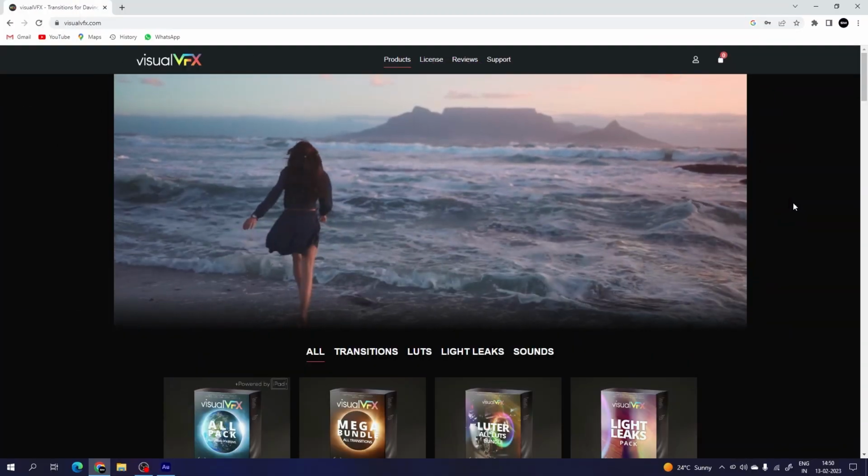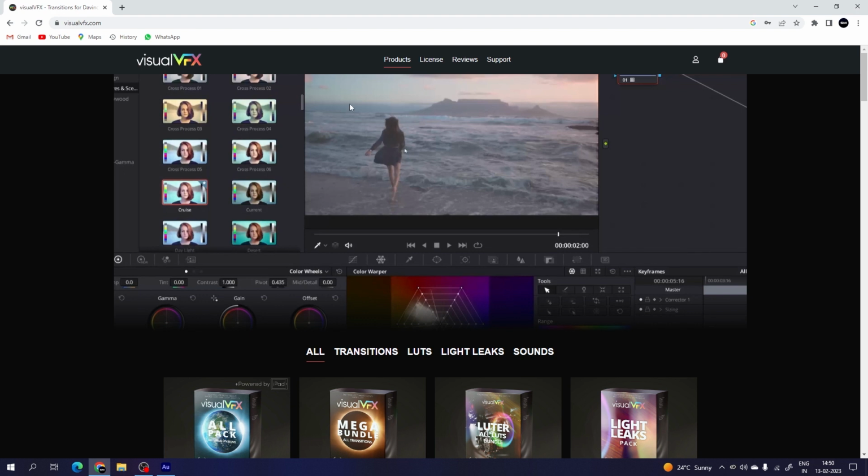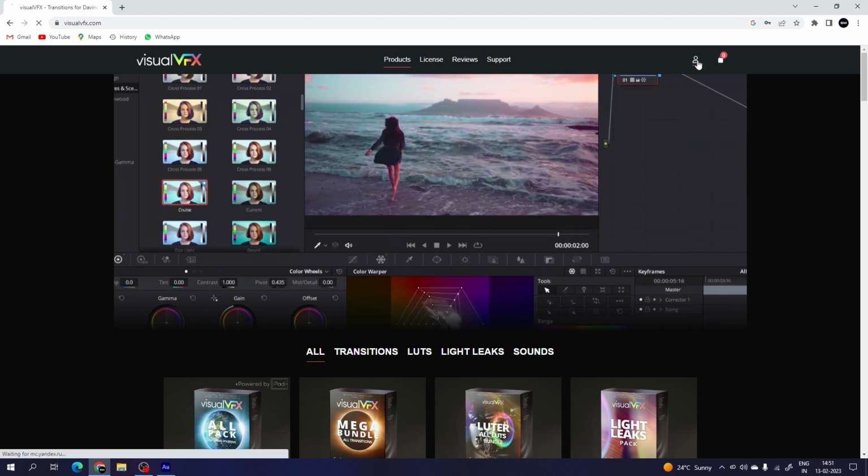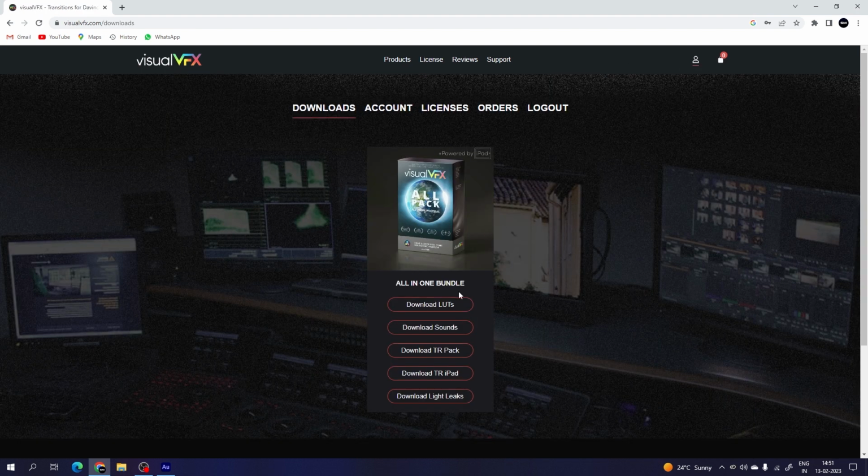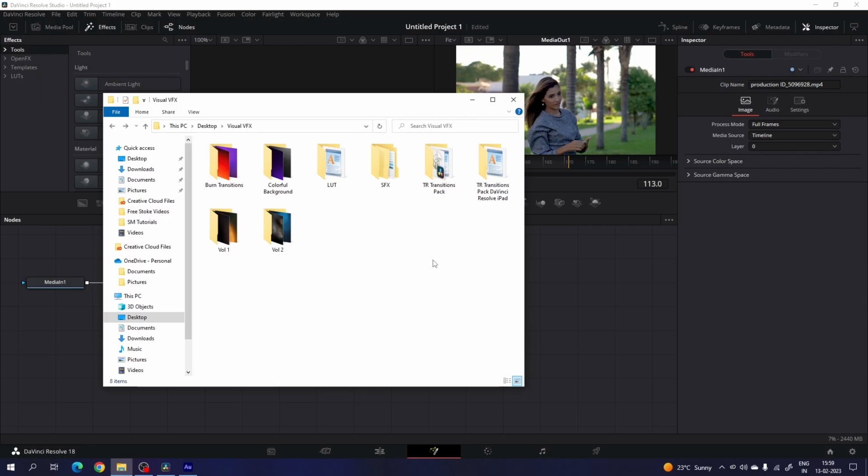Downloading process is very simple. You only have to go on the Visual VFX website, go to your account, and here we have the all-in-one bundle. You can download everything. So here we have all the files and folders that we are getting with this bundle. We have burn transition, colorful background, LUTs, sound effects, TR transition pack for DaVinci Resolve iPad. Here we have volume 1 and volume 2 for light leaks.